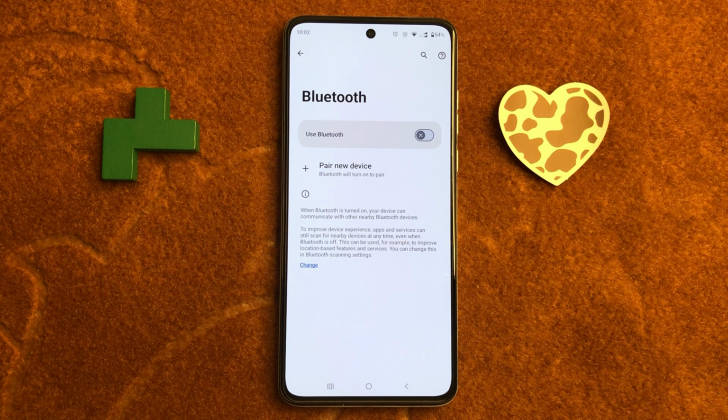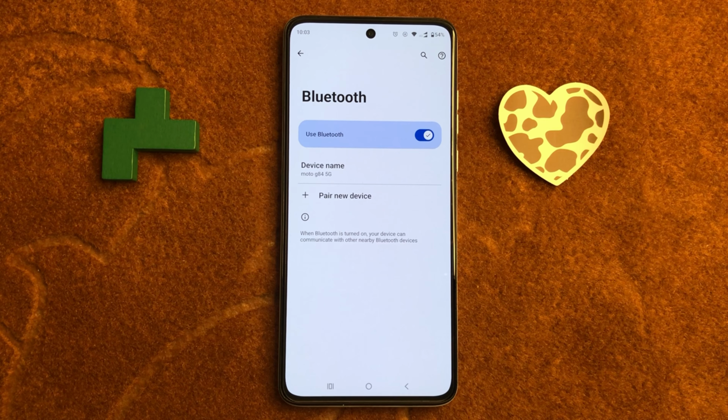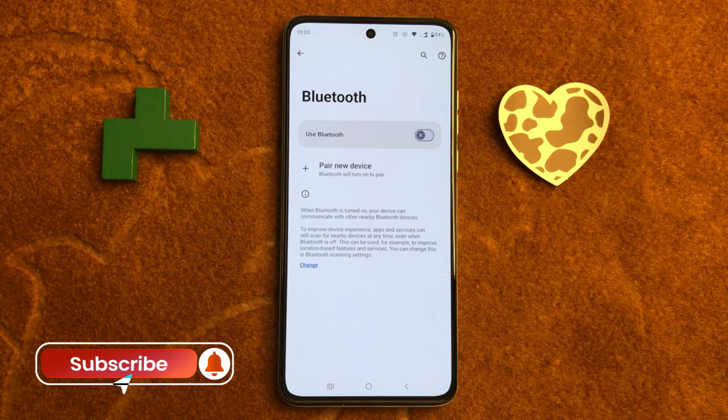And if you want to turn on Bluetooth, then turn on this button. After turning on this button, turn on Bluetooth from your phone. And if you want to turn off Bluetooth, then turn off this button. After turning off this button, turn off Bluetooth from your phone. Now go back.